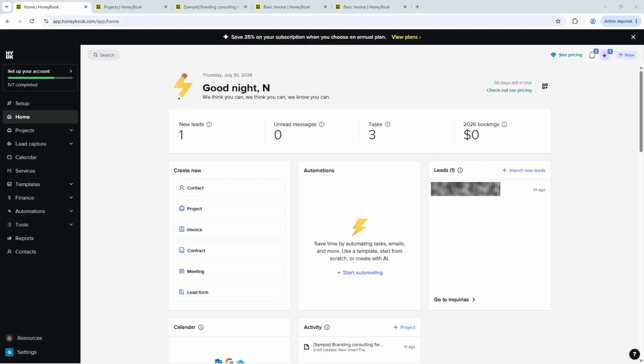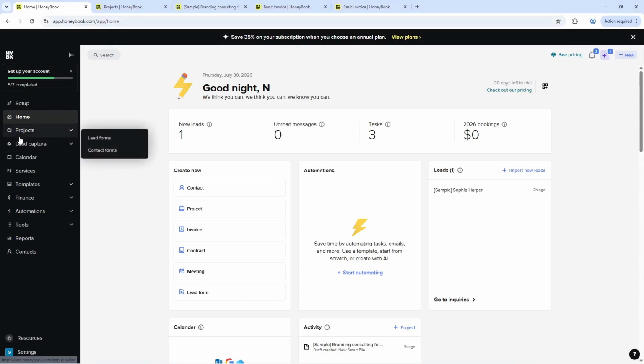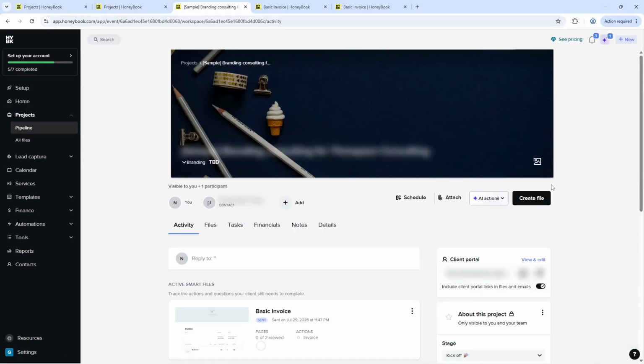By the end of this video, you will know how to share or resend a HoneyBook invoice. Start in HoneyBook and go to Projects. From there, open the project that contains the invoice you want to send again or share with a direct link.